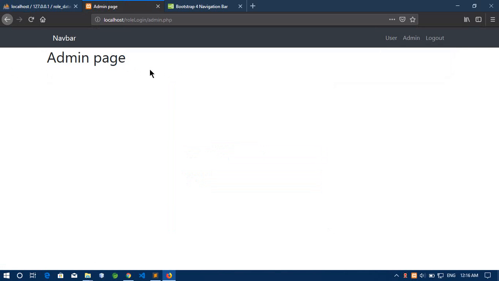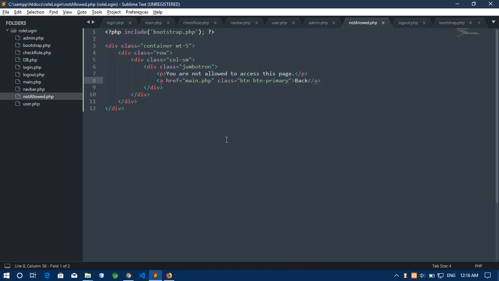So that's it, guys. I was just trying to give you an idea that how you can protect your website and how you can use role-based authentication.